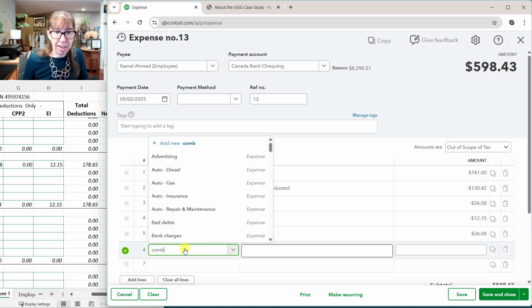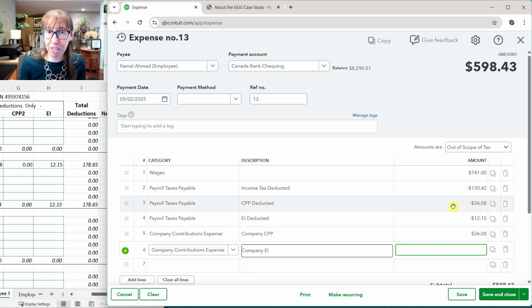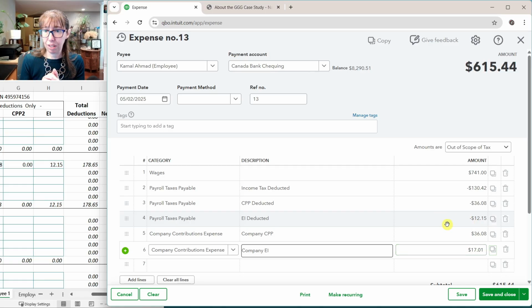So let's put another line in, company contributions expense, and I can say company EI. So how much does the employer need to contribute to the EI program as compared to the employee? Well, it's 40% more. That is to say, for every dollar that the employee contributes to EI, the employer contributes $1.40. So basically, we just need to take this $12.15 and multiply it by 1.4. So I'm going to do that right here, 12.15 times 1.4, like this. So that is the company contribution to the EI. And again, that's increasing the expenses.